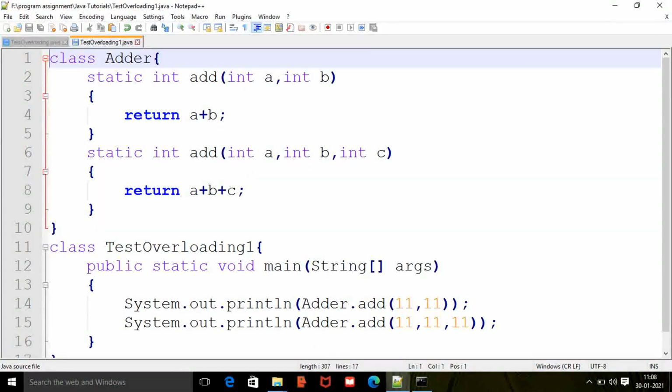In a similar way we make two methods, both named add. In the first method we use 2 parameters, int a and int b, and in the second method we use 3 parameters, int a, int b and int c. In the first method we return a plus b, and in the second method we return a plus b plus c. Just save it and let's execute it.